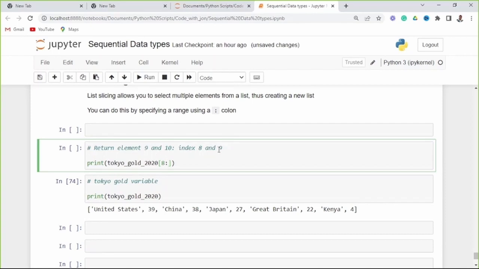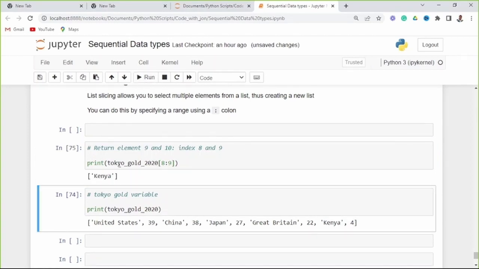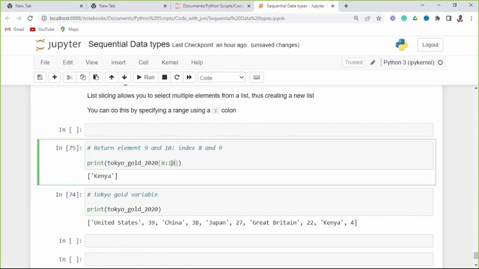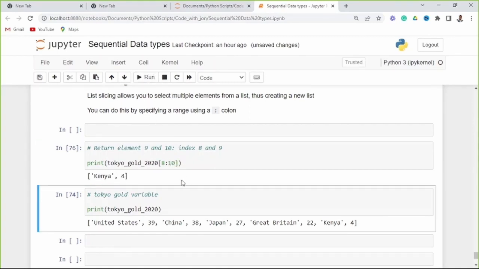So it's index 8 and 9, and you know with slicing, when I put 9 here, it will only give me this because 9 will not be included. It won't give me this one. Let's try and see. It's Kenya only. Now for me to get all the elements so that 9 is included, we put here 10. There it is, so that it's from 8 and 9 inclusive. This index 10 is not included.